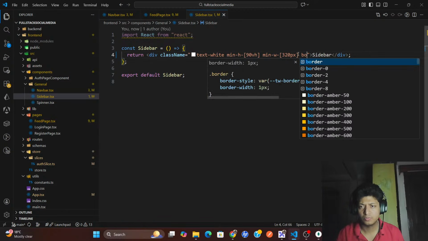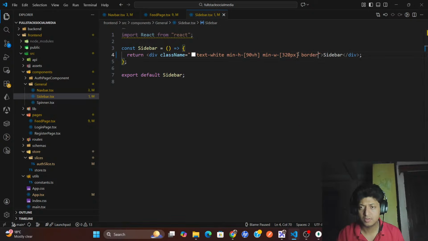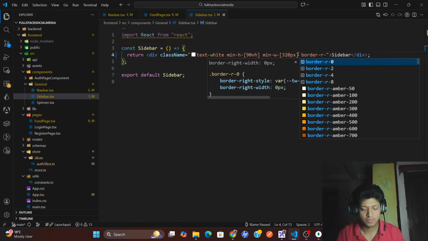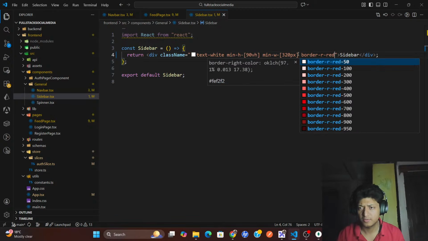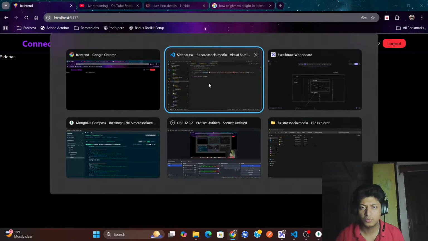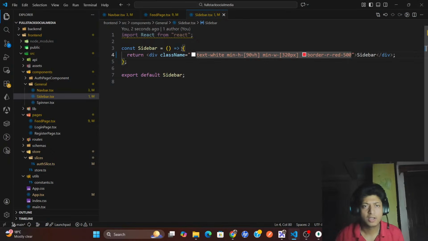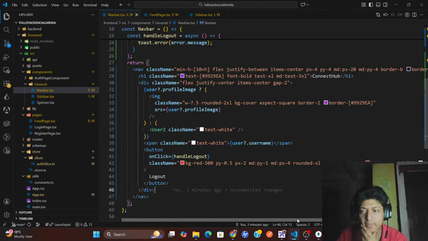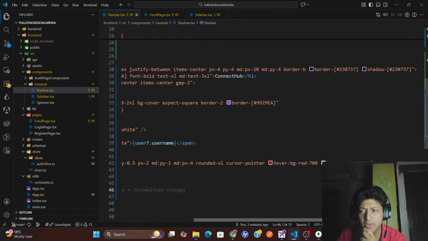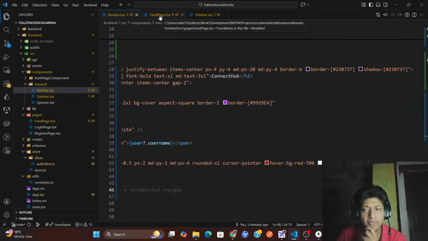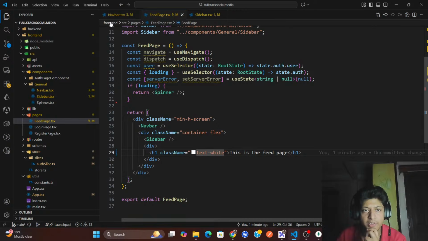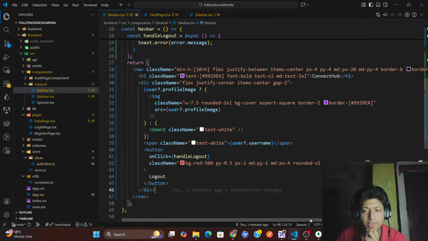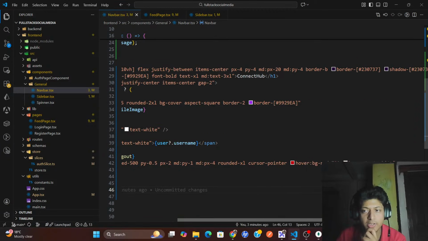I'll do border R, red, 500. Anything? No. Just a sec. How did I do that one? Where's my navbar? Here, border B, shadow. Now, fine. So border B. There I did border B, and border B, and border color.